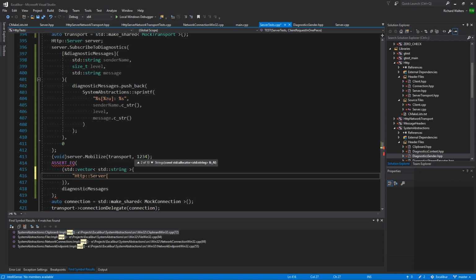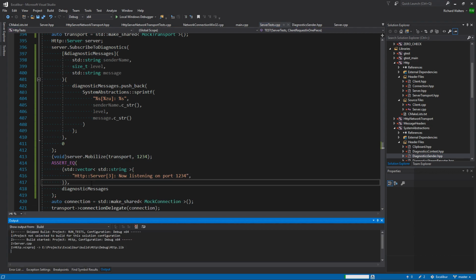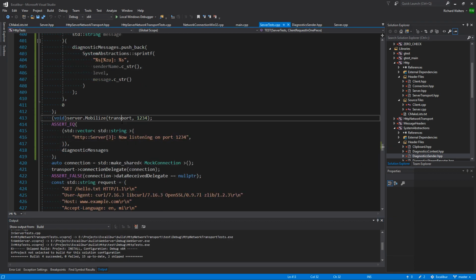I don't know. If 0 is debug and 5 was warning, maybe we'll make a 3, like a notice or something like that. It's fighting me on the indentation, but that's okay. Let's say now listening on port 1234, right? We'll expect that message. So let's first watch the test fail. Oh, hold on, we weren't done, were we?